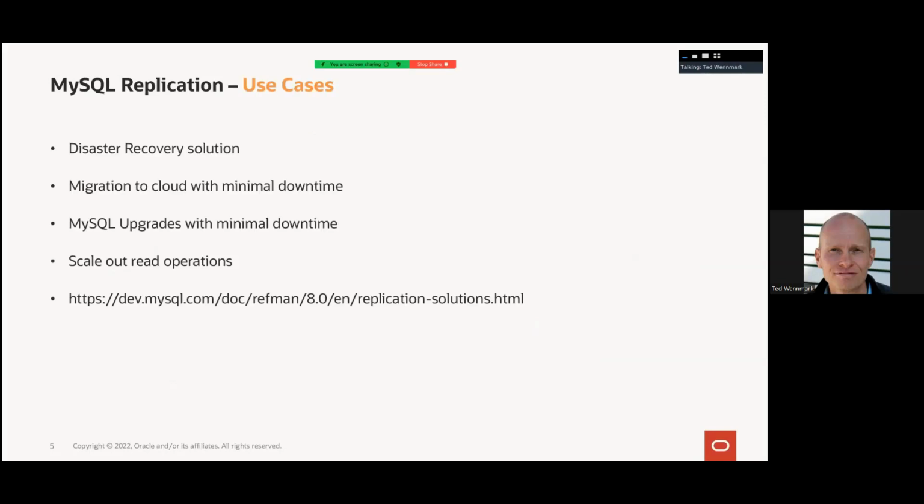Let's look at some use cases for replication. We will use it today for disaster recovery, but it can be used for many other things. Disaster recovery is one thing. Another is migration to cloud, for example, with minimal downtime. You set up a replica server in cloud from your on-premise database, and then when you feel comfortable to migrate to cloud, you already have your data and your database residing in cloud. You can also do upgrades. If you want to upgrade from, let's say, MySQL version 5.7 to MySQL version 8.0, you can also use replication for doing upgrades with really low downtime.